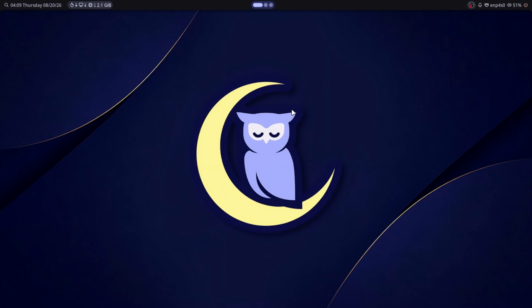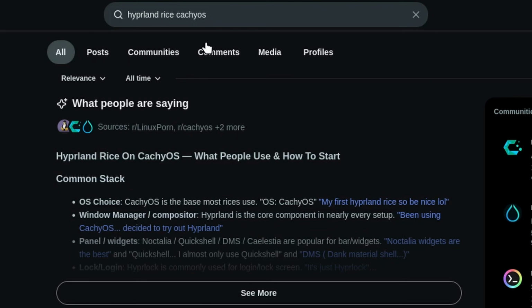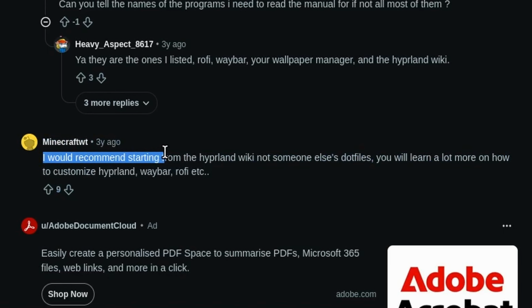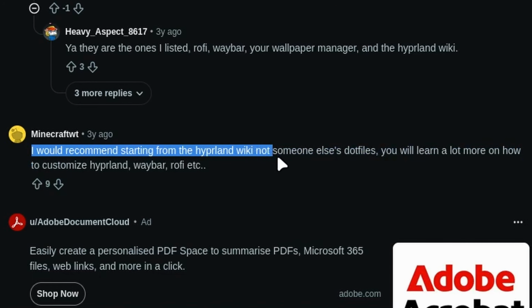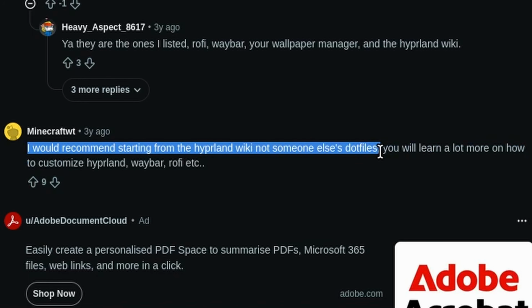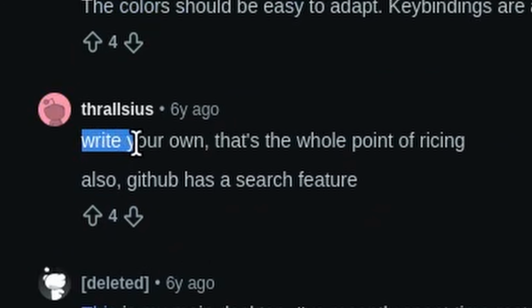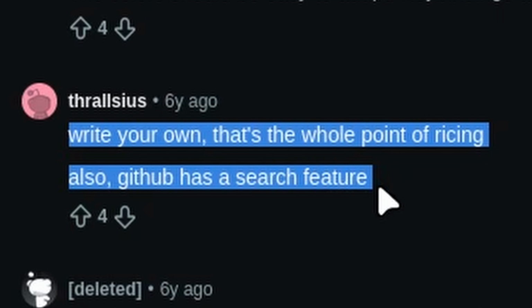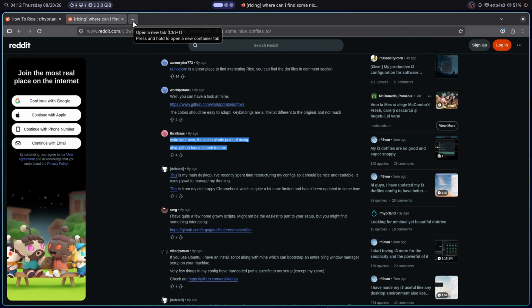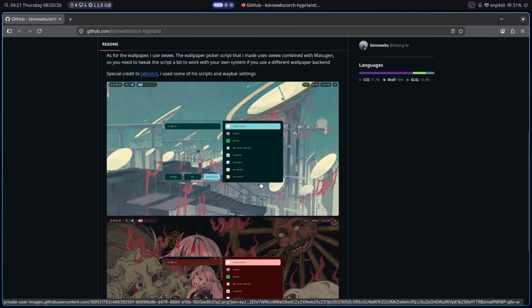Now let's rice CachyOS. Open up the browser once again. Hyprland rice CachyOS. I would recommend starting from the Hyprland wiki, not someone else's dot files. What are dot files? Hidden plain text configuration files. Oh, okay. Write your own. That's the whole point of ricing. Also, GitHub has a search feature. Thanks very much. This one looks insanely cool.